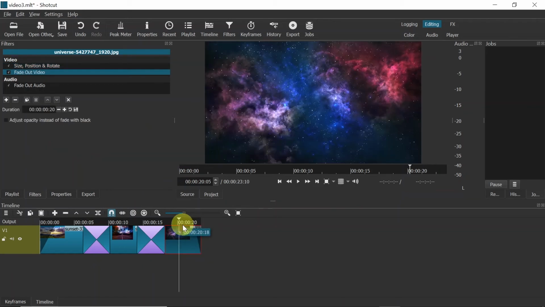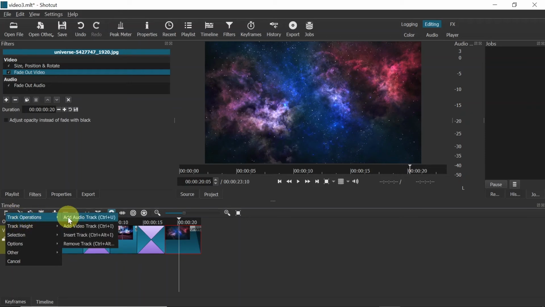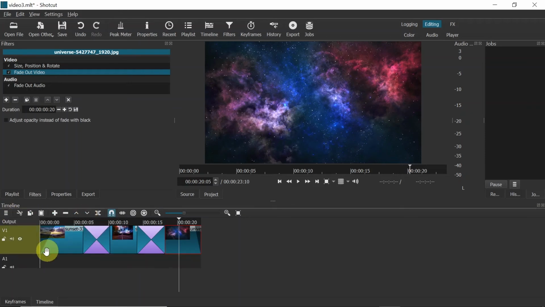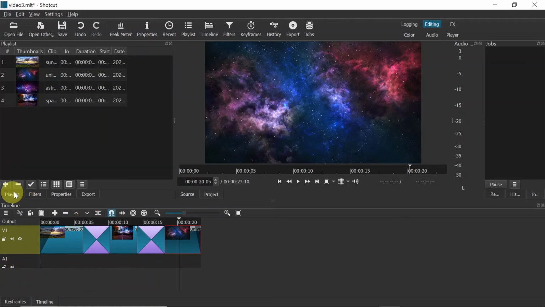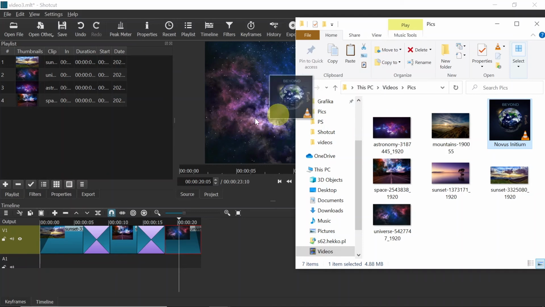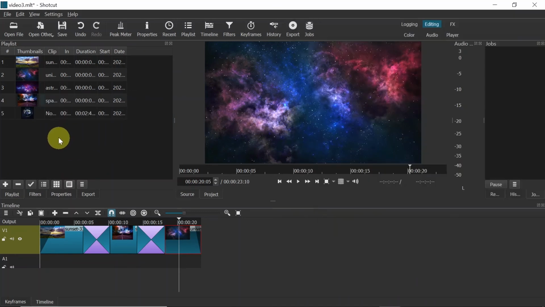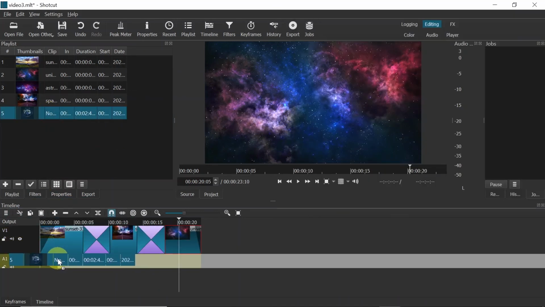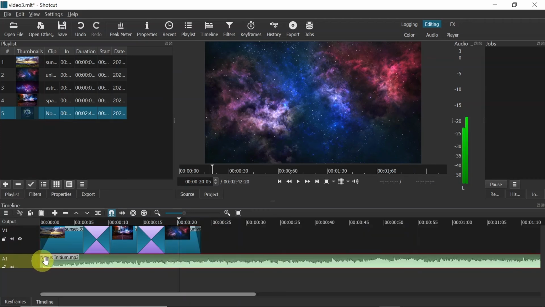So now the next thing probably you would like to add to your video from photos is some music. So in order to do that, you just have to click over here on those 3 dashes, choose track operations and then add audio track. And this should add audio track below. And now you go to playlist, you need to find the music you want to add and just simply drag it over here to playlist and then drag it to your audio track.